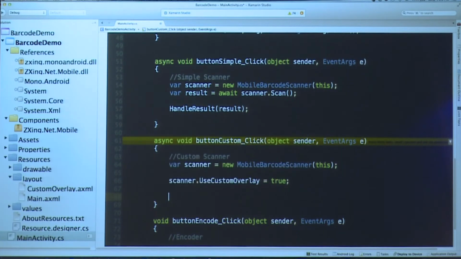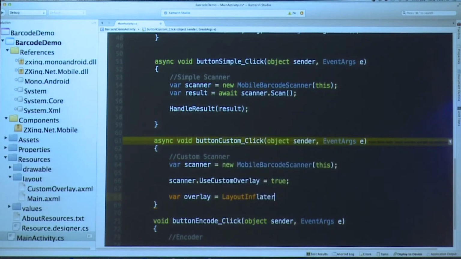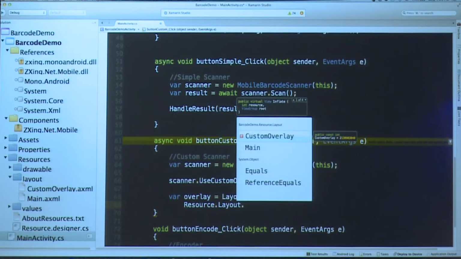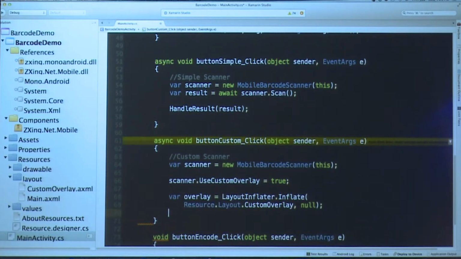So I'll set up the overlay to be var overlay equals LayoutInflater.Inflate, and I've got the resource already set up, so it's Resource.Layout.CustomOverlay. And I want to assign just a null root ViewGroup, because that ViewGroup will be reassigned by the scanner when it takes that custom overlay. So now we've got that overlay inflated.